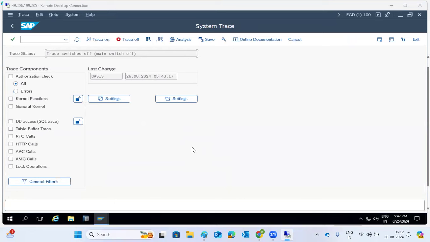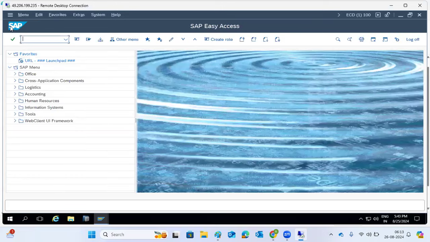Suppose a system generates many logs, ST22 dumps and SM21 logs. We can check them, but those logs are not giving enough information. In that case, we can enable the special traces, then ask the user to reproduce the issue. The error will come and be reported here. Then we can switch off the trace and do the analysis. This kind of thing we can perform in the ST01 trace.